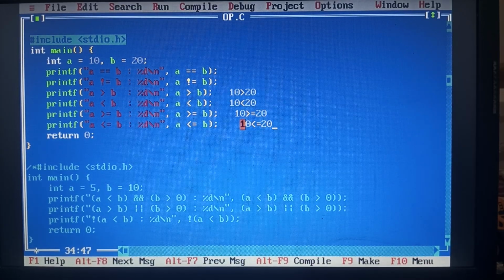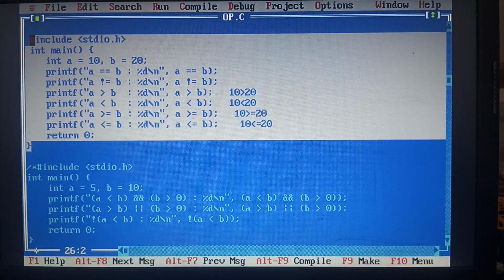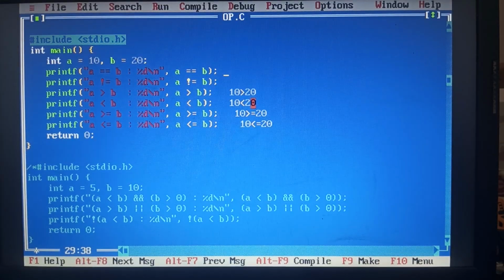Now tell me what the output will be. This is the program for relational operators. In this, the output will be either true, which is 1, or false, which is 0. That is the only output I will get, 1 or 0: 1 means true, 0 means false. That is what outputs I am getting here.